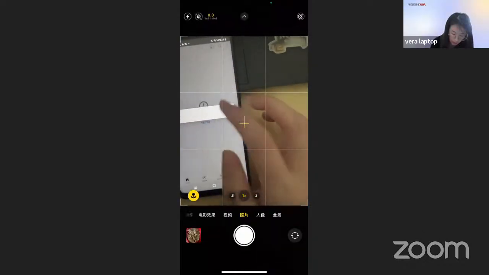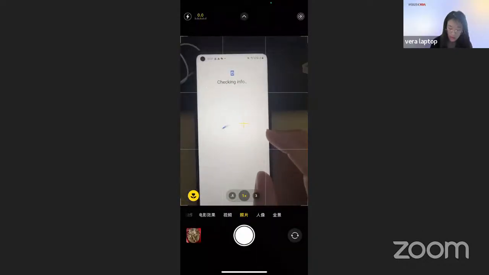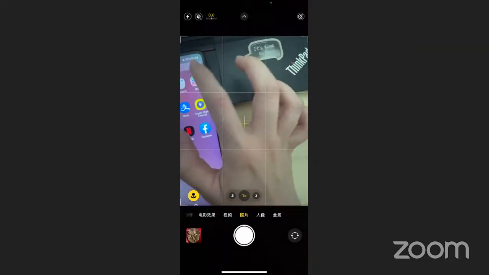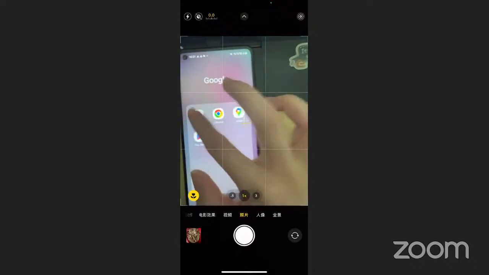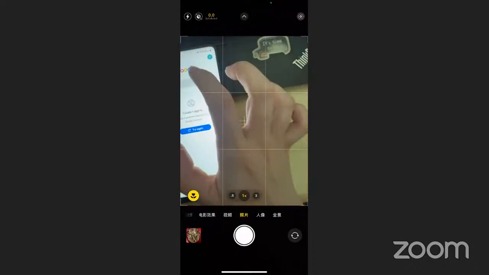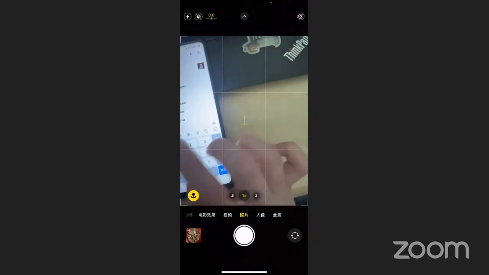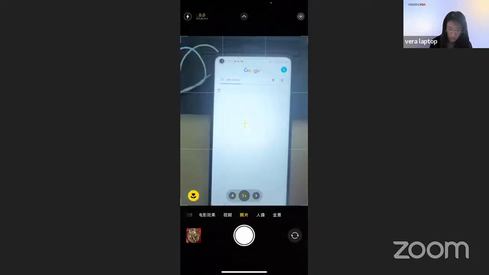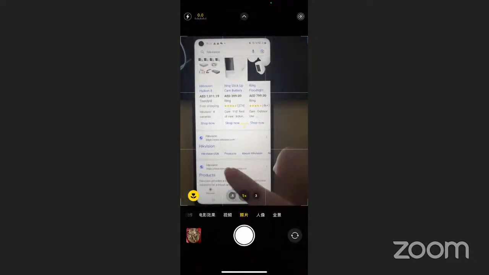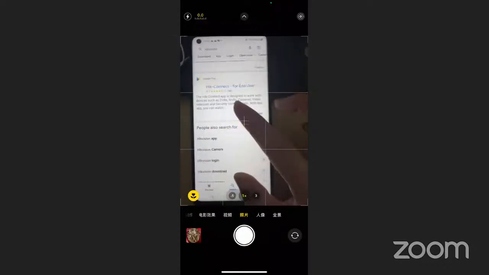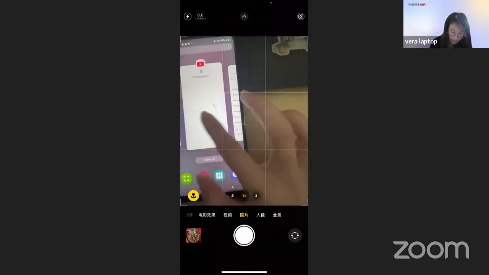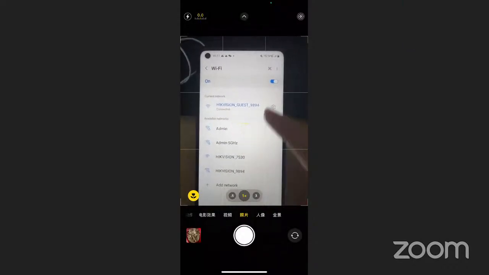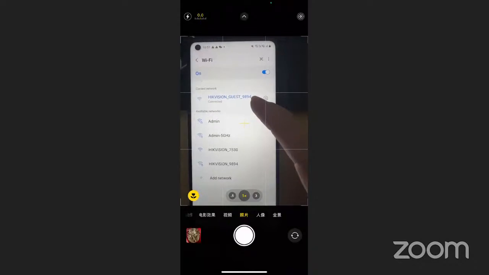Then we find another application, Google. Hikvision. Yeah, the Hikvision product. So all this information has been set up. The network we connected is not my existing one. You can find this is using my guest Wi-Fi.